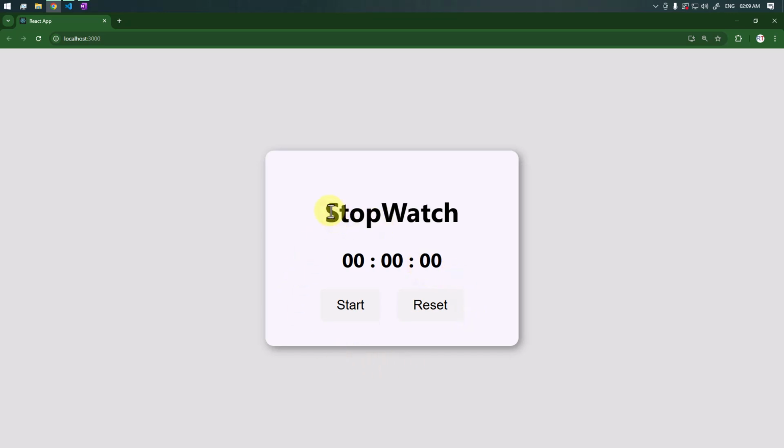Now, this is one simple stopwatch application. You can also add some additional functionality to that application, and also you can customize the look of the application. That means you can customize the CSS, and you can customize the application as per your need.